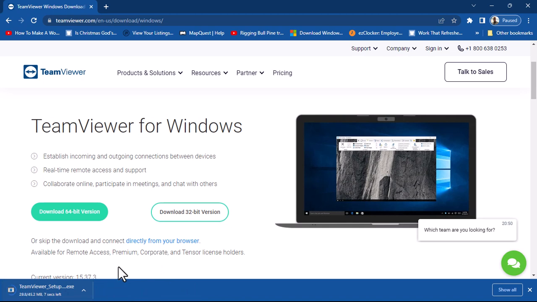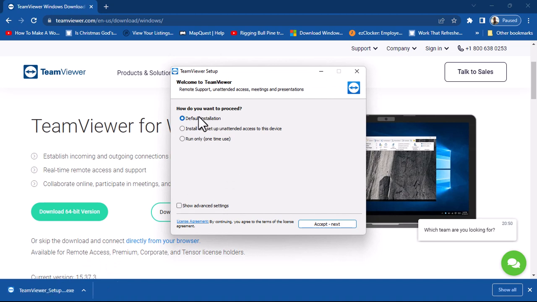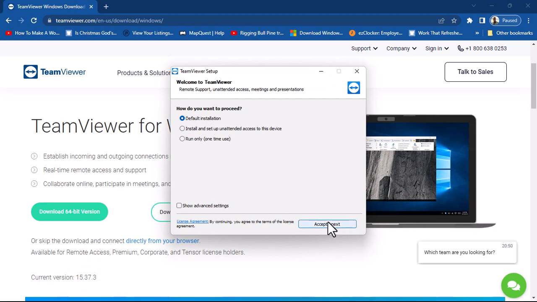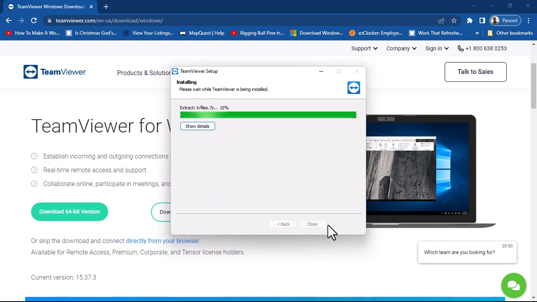As it starts to populate, once the numbers start turning, and you will double click on Teamviewer setup. Once you double click on it, it opens up. I'm going to do default installation and hit accept. It's installing.